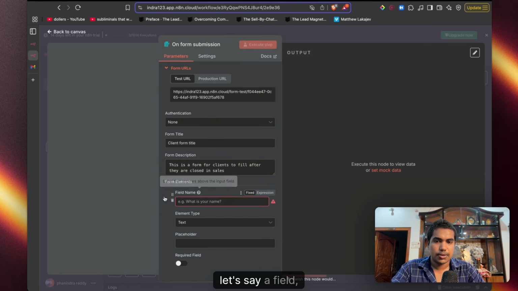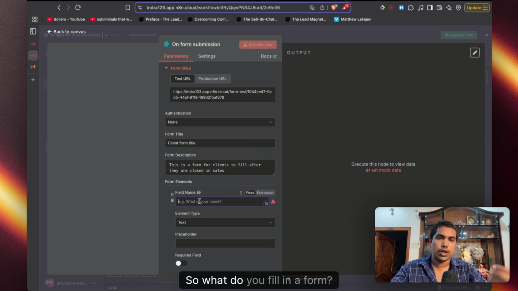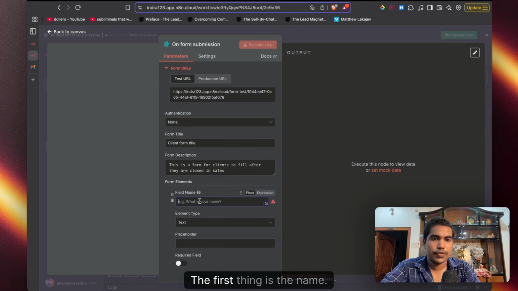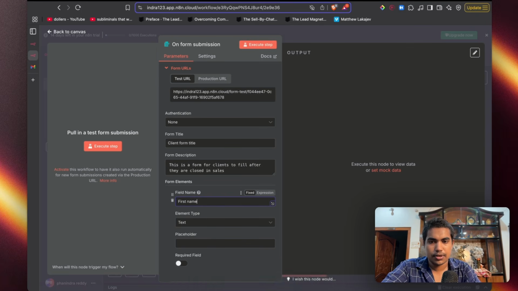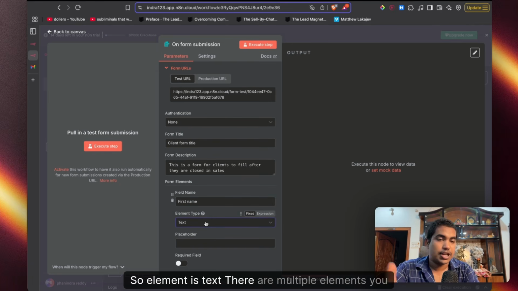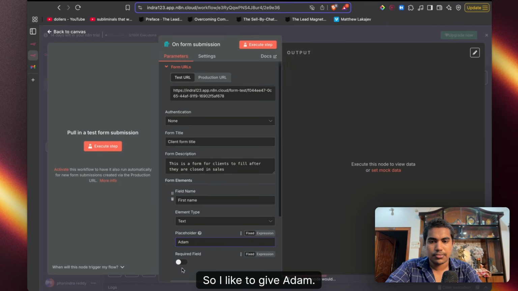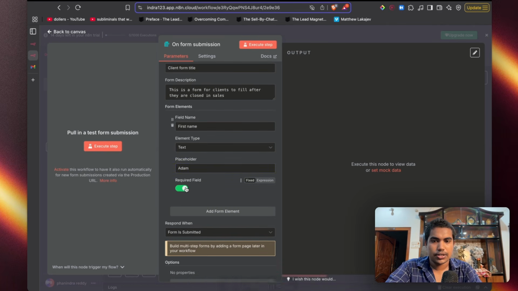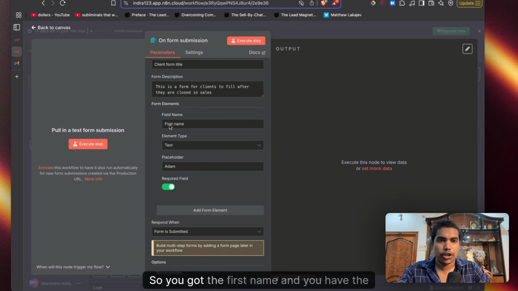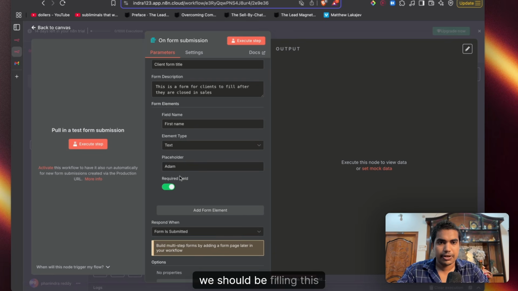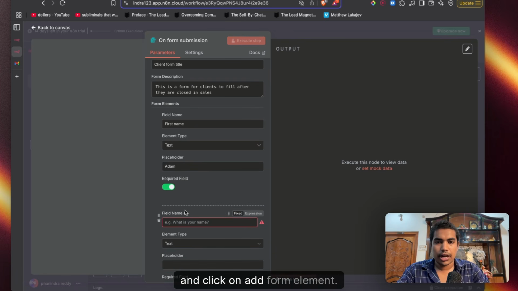For example, let's say a field, right? What do you fill in a form? The first thing is the name. So that's the first name. The element is text. There are multiple elements you can use here, and the placeholder you can give anything. I like to give Adam, and is it required or not? Yes, it is required. You got the first name and the required field, so you should be filling this, and click on add form element.